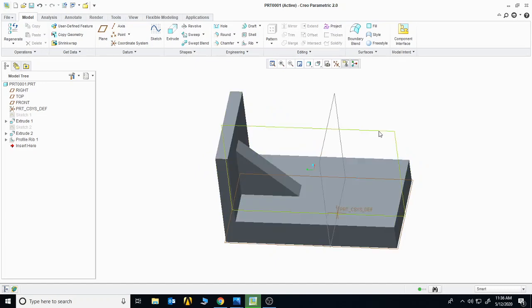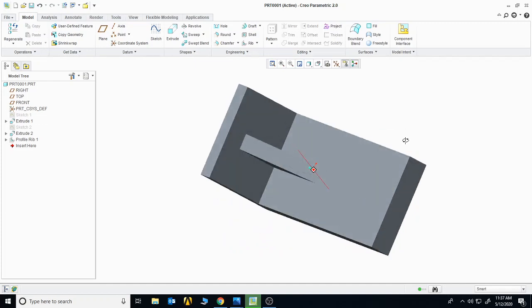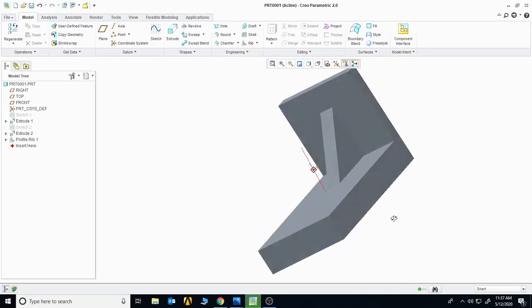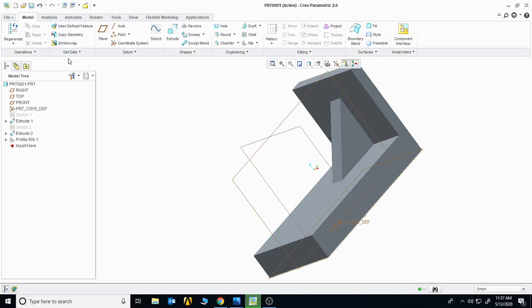Okay, so the plane was already defined here. If a plane is not present at the center or at any other desired distance on which you want to make a rib, you will be required to insert a datum plane. We have got a plane here, so we can insert it here.